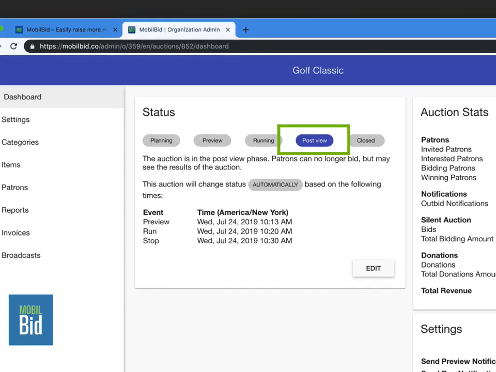When the bidding is closed, the status switches to Post View. Post View allows patrons to view the results of the auction. Results are no longer available when the event is closed. The auction can be kept in Post View for as long as you wish.